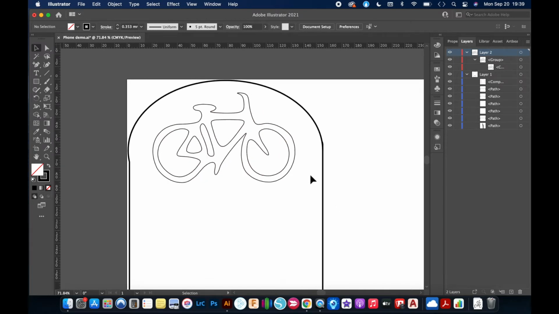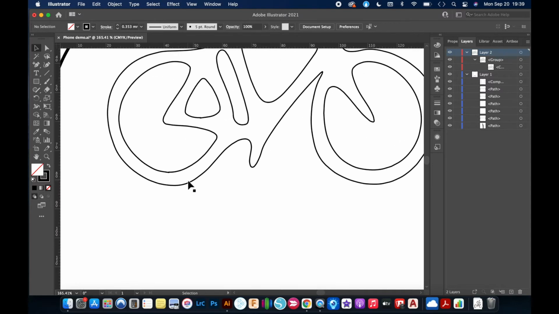cutout piece. Now, here's the thing. If I cut out this bicycle, you see this piece right here? This has nothing to stay attached to. Problem. So if you were going to make sure that this was all going to stay, you would need to go in and do some triage.